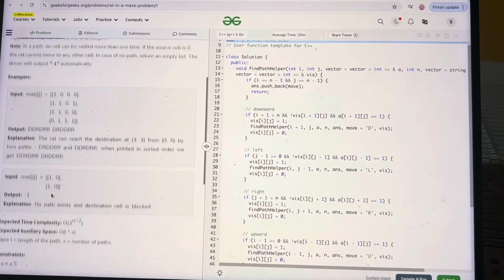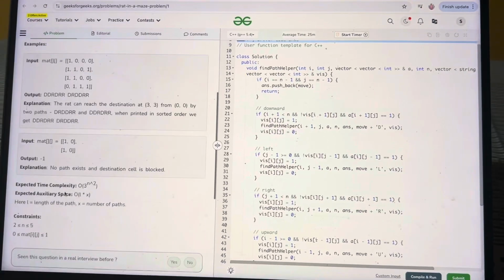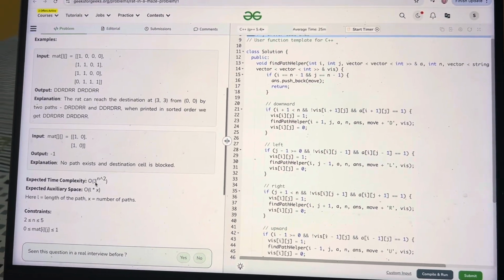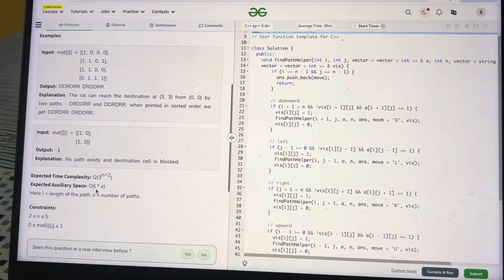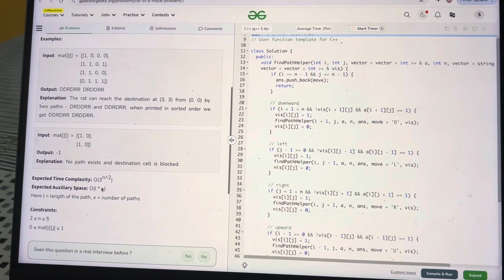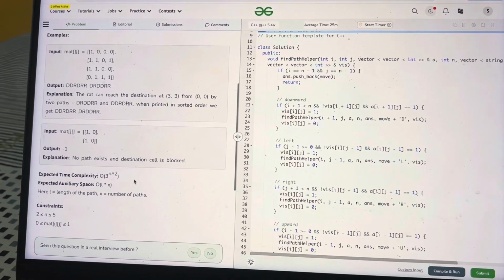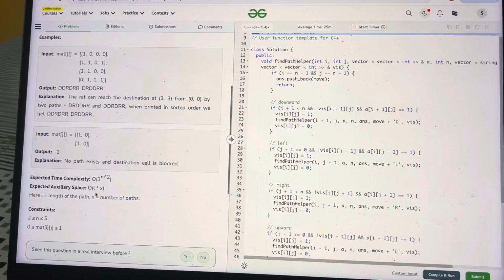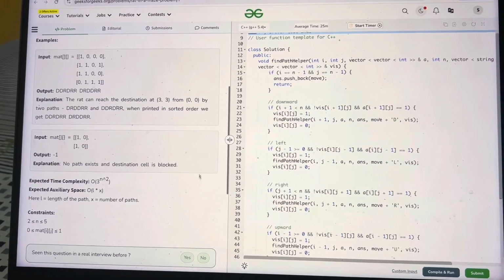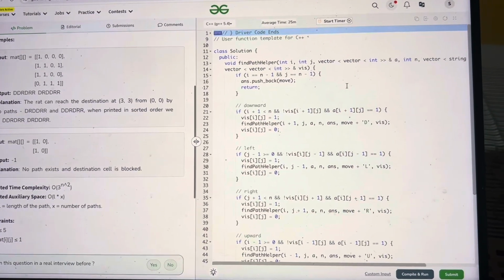Okay, and yeah, the time complexity is exponential and the space complexity is L into X. To pass the matrix we need this space, and also the recursive stack is also there, space that we have not discussed here. Anyways, let's look at the solution.